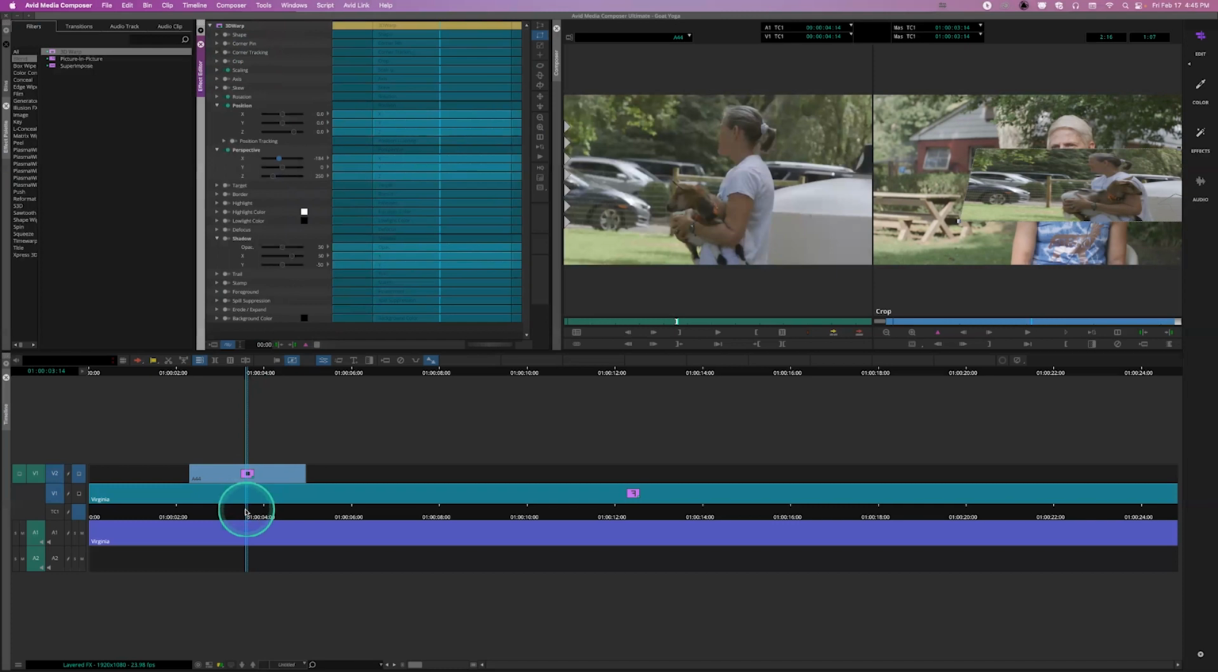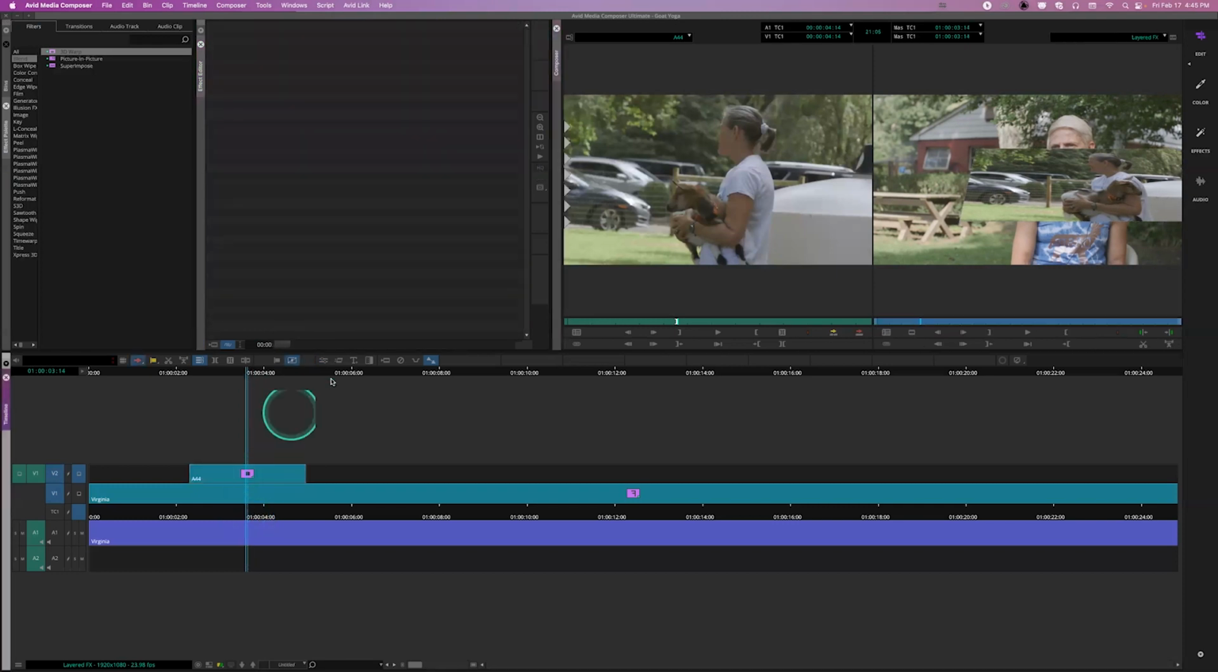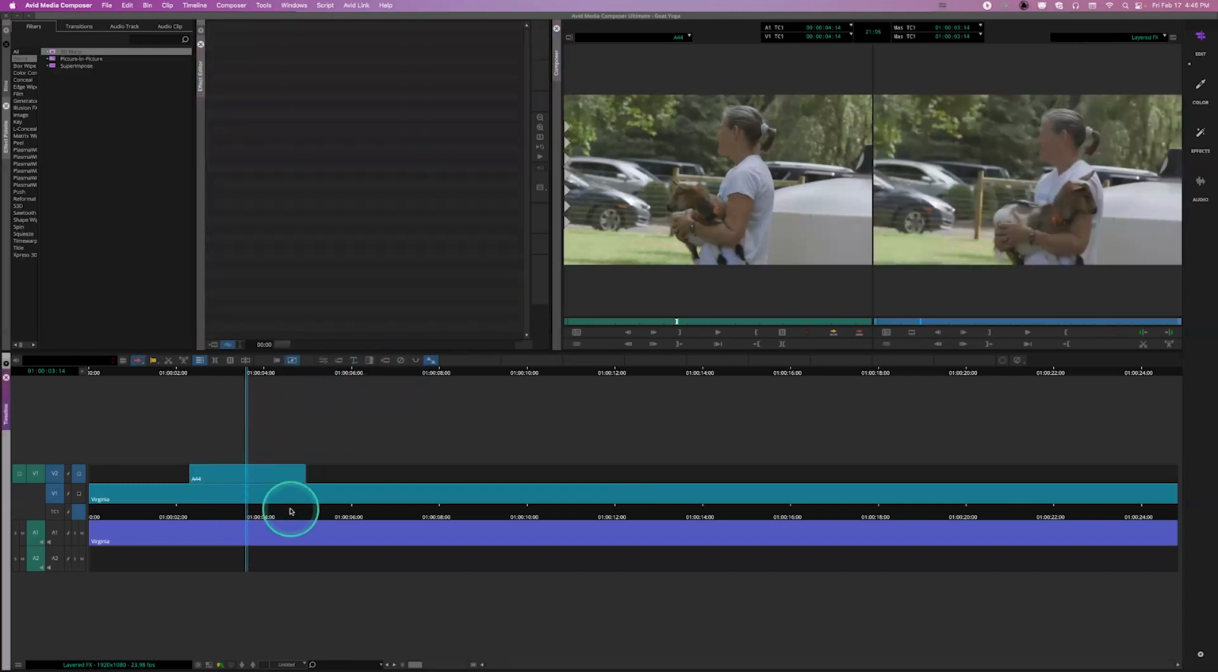This is Avid's mightiest warrior, mightiest effect. It can do the most things, and so if you get a chance, play with it. It's a good time there. So that's a little bit into layering.